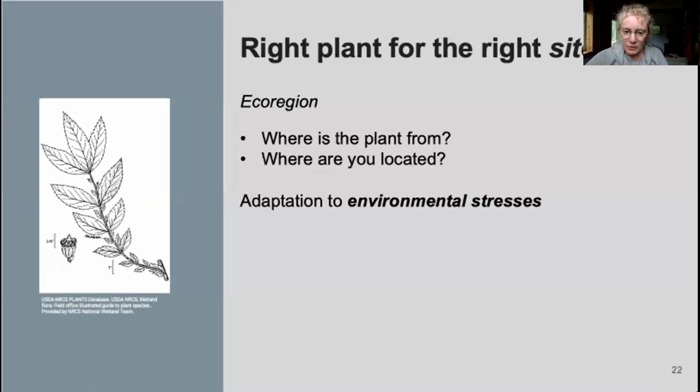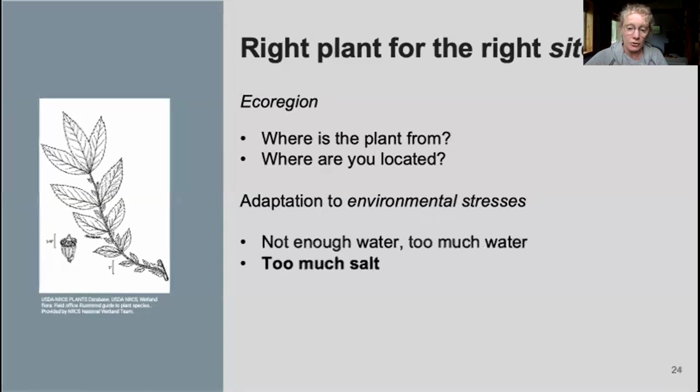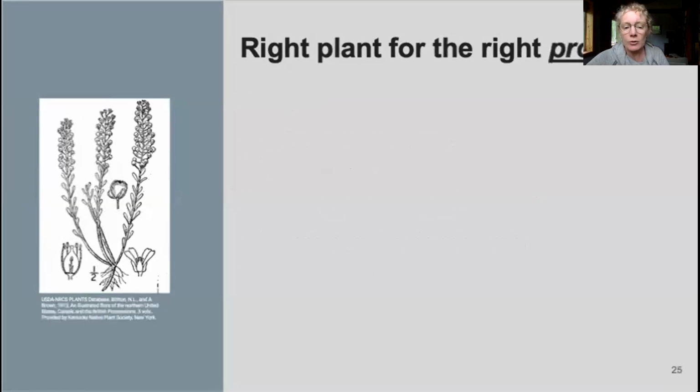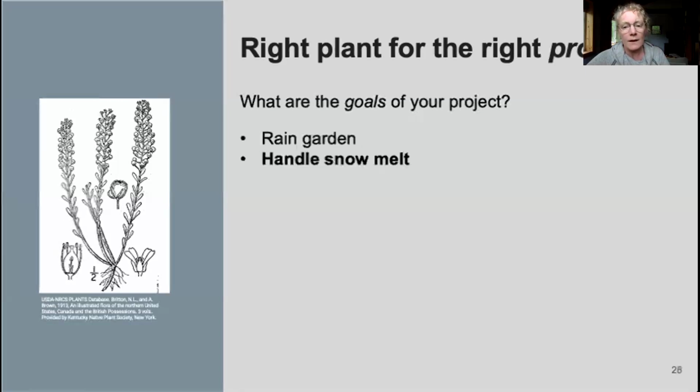There are other site factors that we can call environmental stresses, and these are things that plants may or may not have adapted to. So that would include things like not having enough water or having too much water or too much salt. So the shooting star plant that I got from my sister is also an example of a mismatch between a plant and a project. So I should have first thought about the goals of my project. So I wanted to build a rain garden that could handle snowmelt.